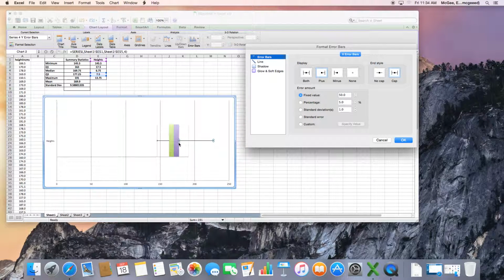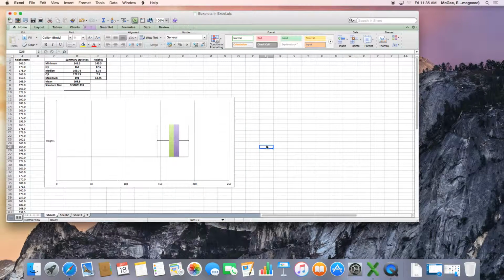We want to go from here to our maximum value of 177. So we're going to say, or I'm sorry, maximum value of 191. So that difference is 13.75. So we're going to take 13.75 and put that in for our distance. Select OK, and there we go. We have created our box plot.